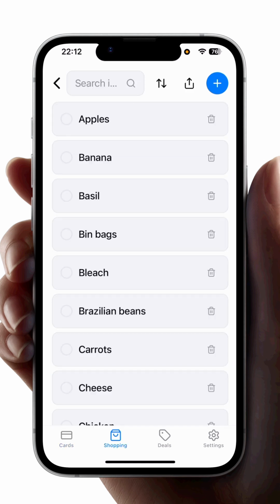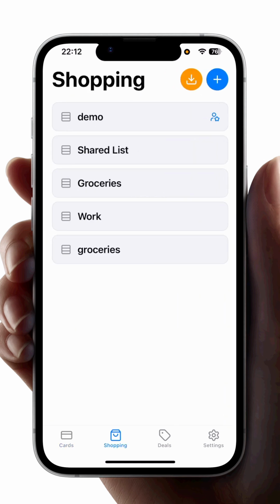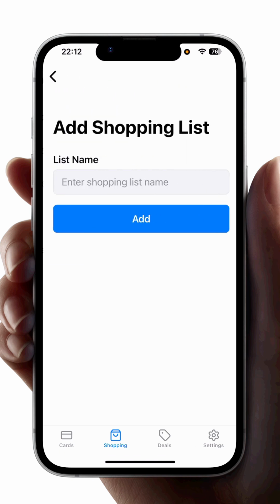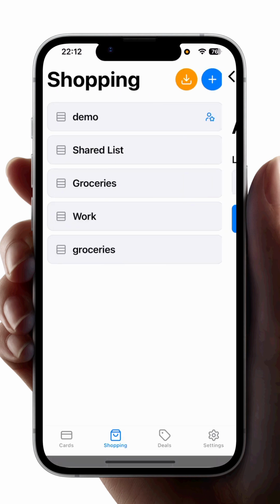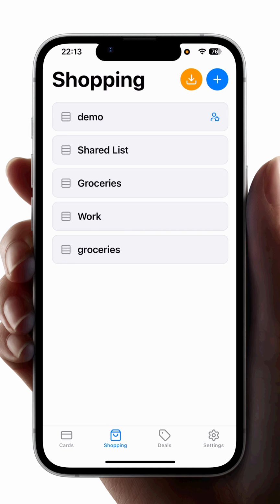The next part is shopping. Now, this part is where you can create shopping lists, which you can share with your husband, wife, your partner, girlfriend, boyfriend, anyone whom you share your shopping with. What you have to do is click on the plus button on the top here, put your shopping list name here, click on add, and it will add the shopping list into your shopping section.